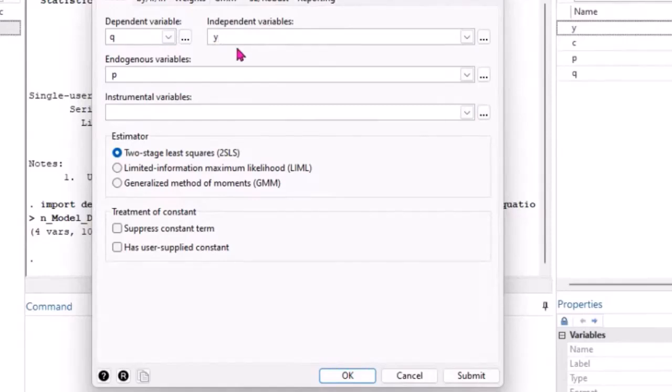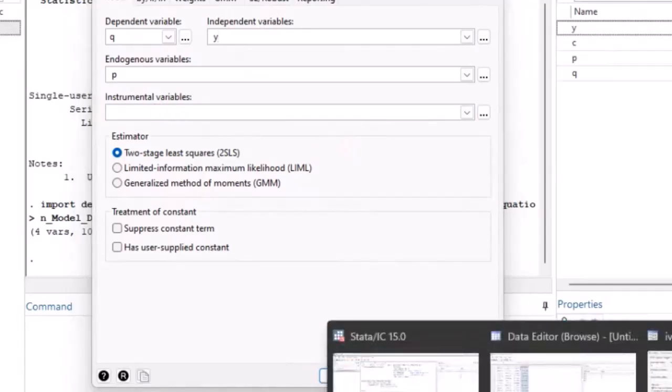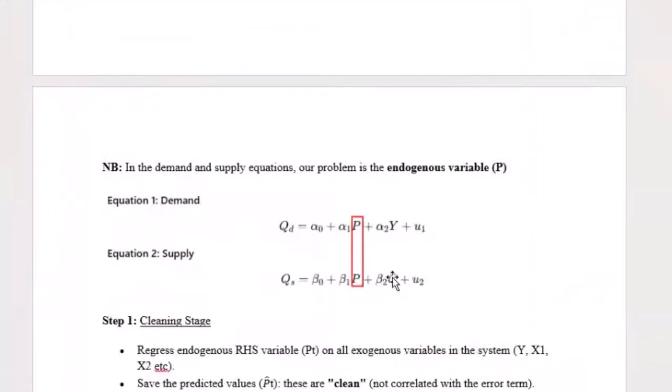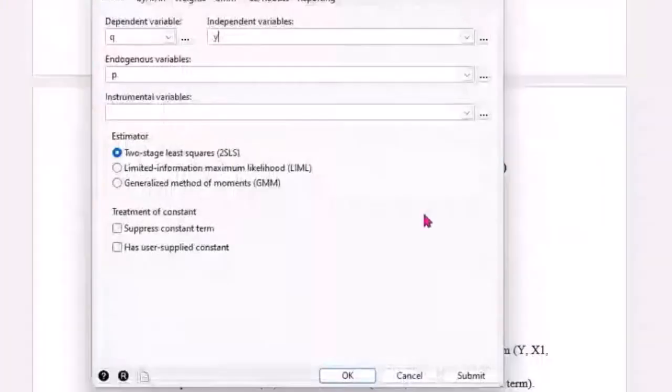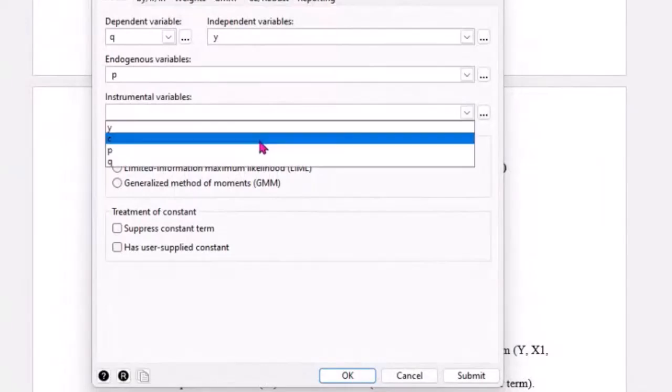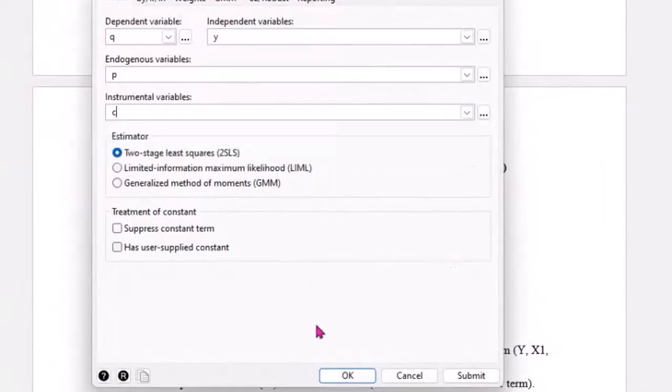But then we have another variable called instrumental variable. This instrumental variable is this C. You see, this C is the exogenous variable that is not found in this equation. This C here. So when we come here, we put this C here, like that. So we have put everything.